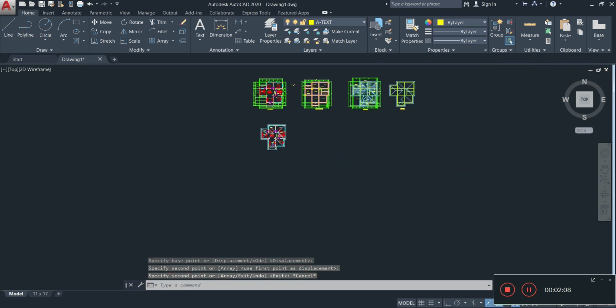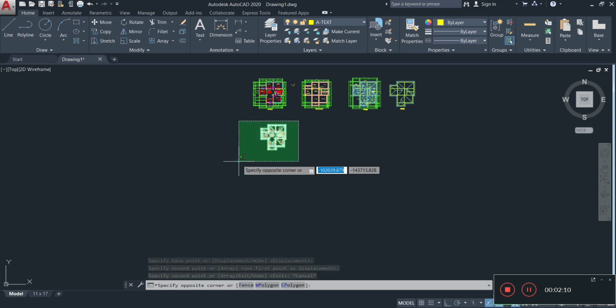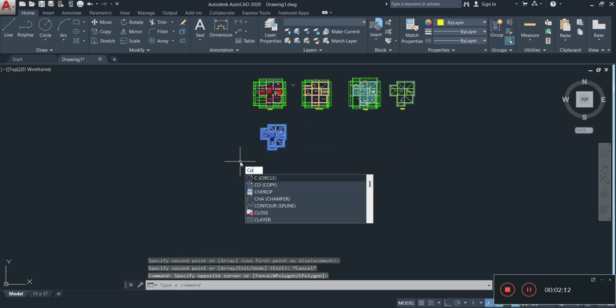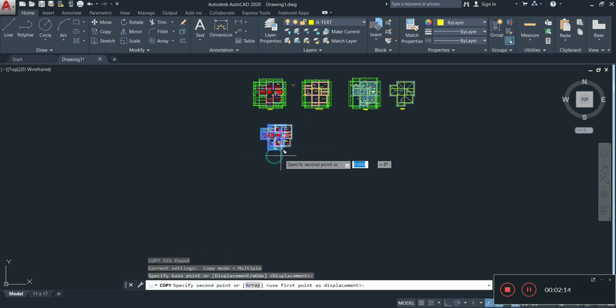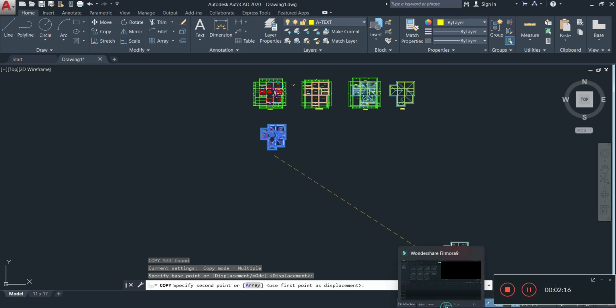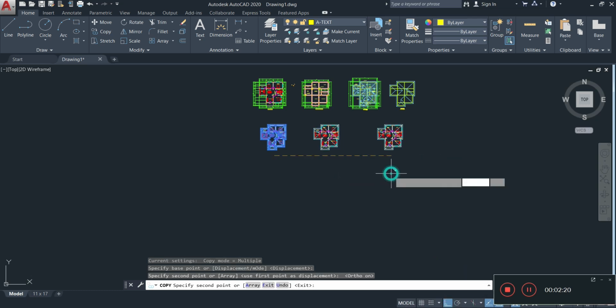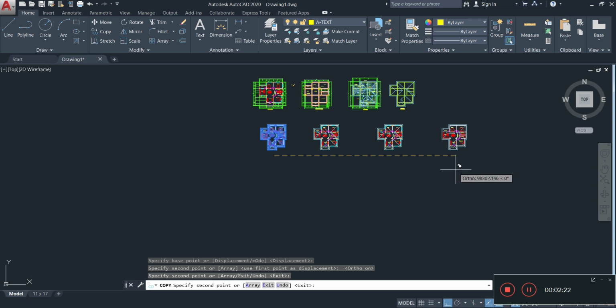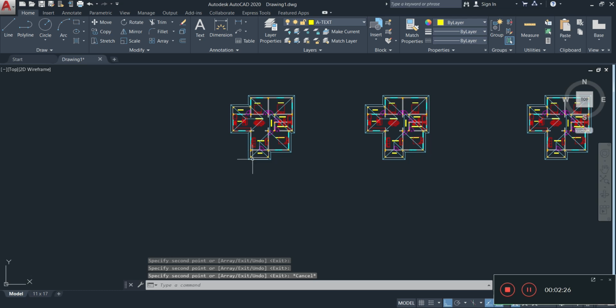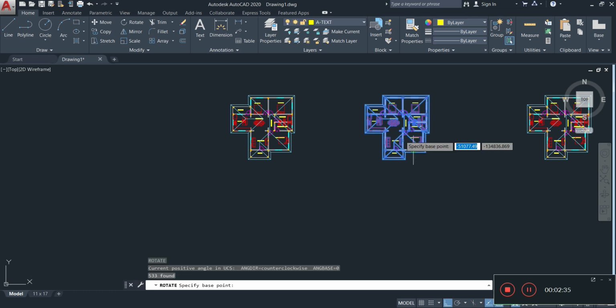Next thing I'm going to be doing, I'm going to be making 4 copies of my floor plan here. So CP and my 4 copies. Let me turn on ortho here. So 1 copy, 2 copy, and 3. So now I have 4 copies. Alright, so this one will remain. This one will be my front elevation. I'll be creating my front elevation from this one. I'll be creating my right elevation from this one.